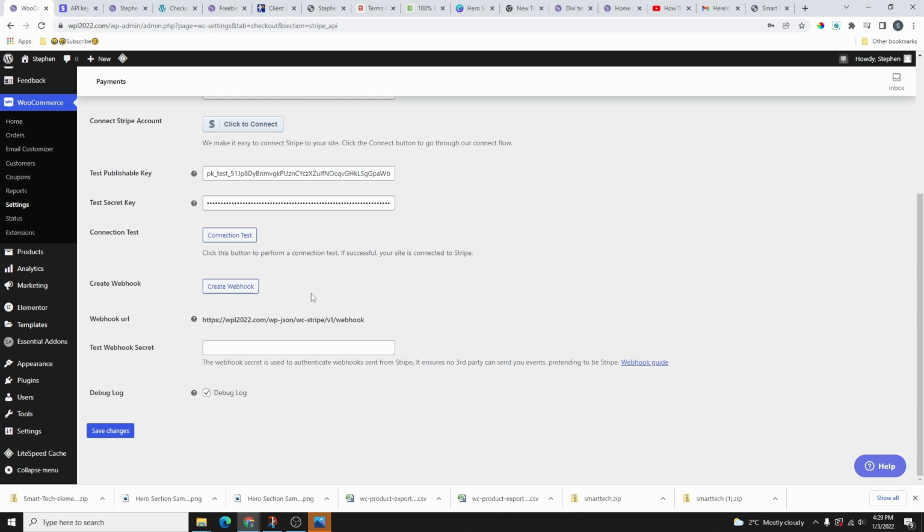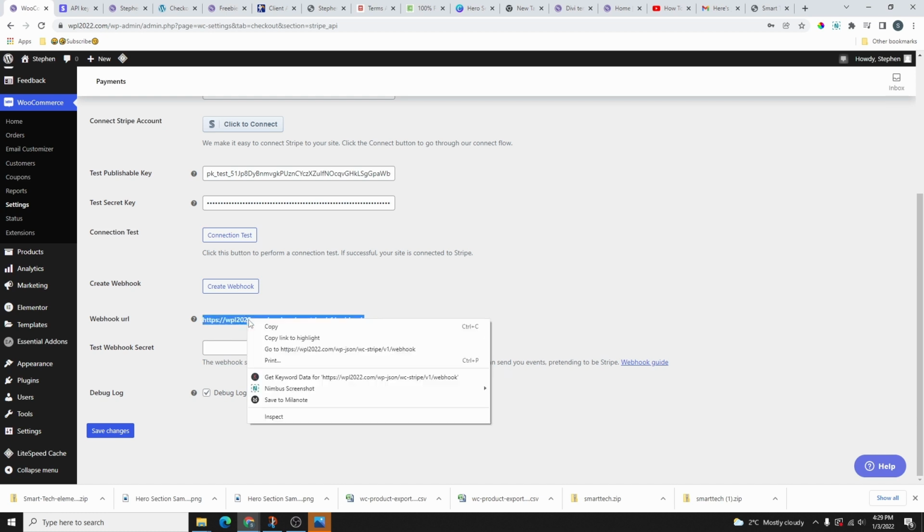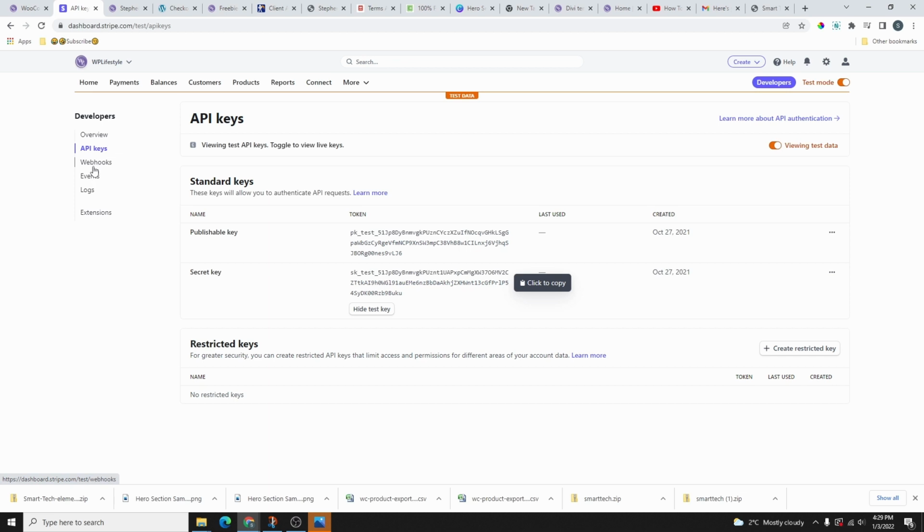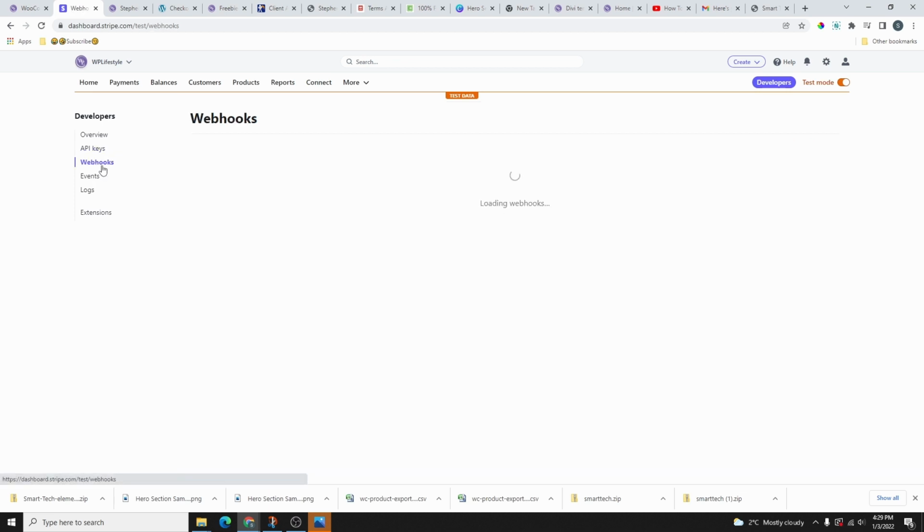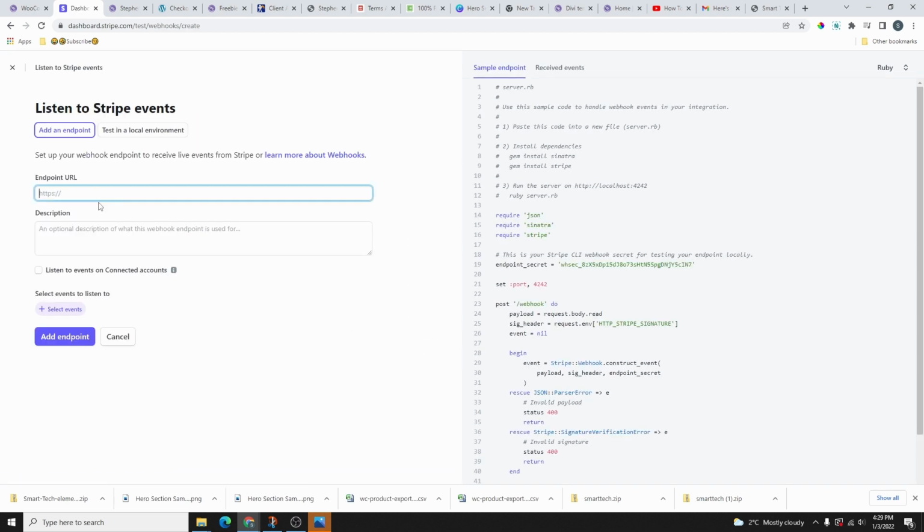But not all plugins will have this option, so I will show you how to create this manually. All you need to do is copy this webhook URL here, and then go back to your account, and over here go ahead and click on Webhooks, and then click on Add an endpoint. Then paste the webhook URL here, and here you can give this a description. So this is for my shop. You can give this any description that you want.